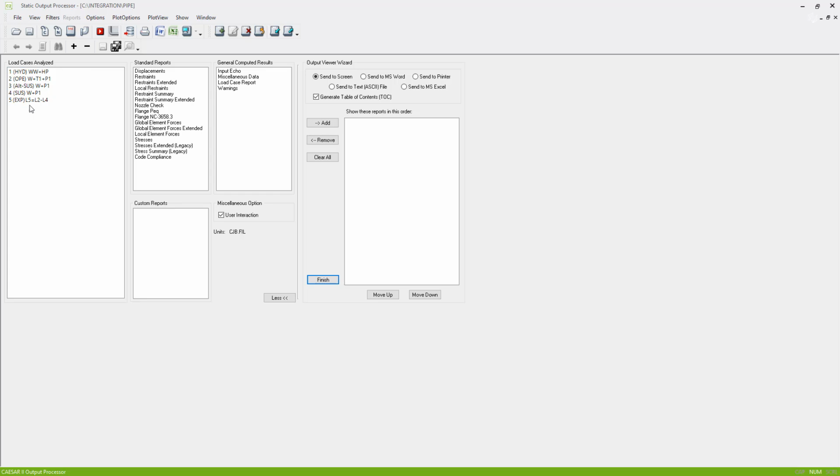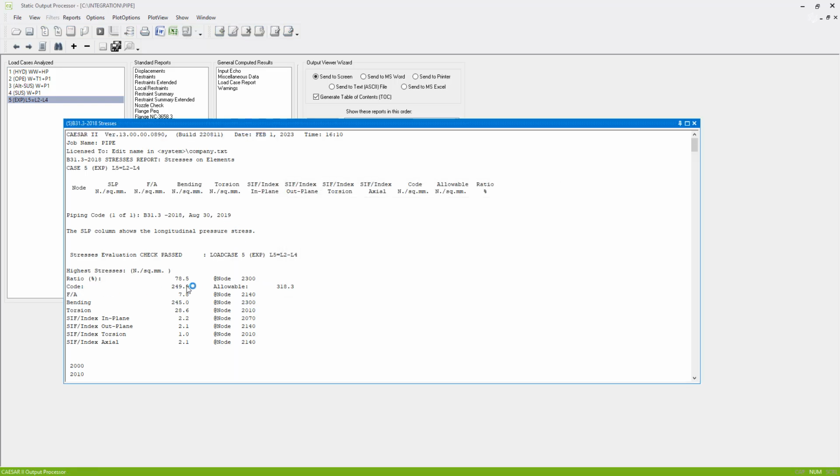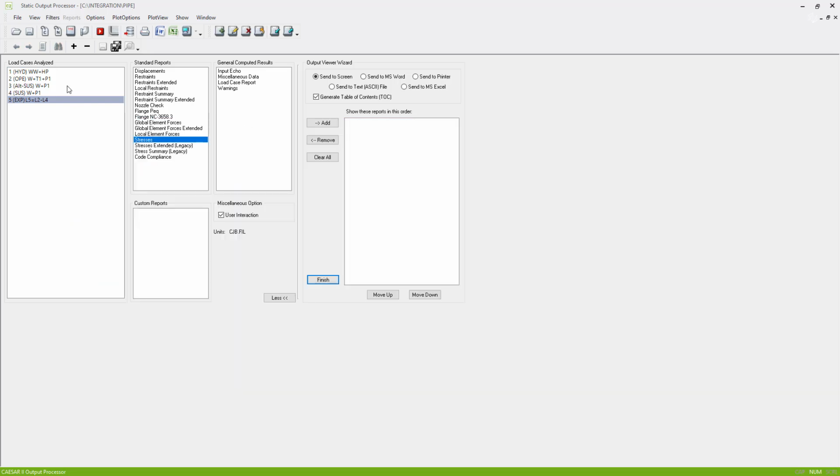Now the analysis is complete one final time. I see the expansion case is no longer red, and if I check the results, I see the highest stress in the system, 249.9 megapascals. We've resolved the overstress issue by adding the expansion loop. Let's now take those results from Caesar 2 and take those restraint loads, and we'll take those into GT-Strudel to include as point loads in the structural analysis.